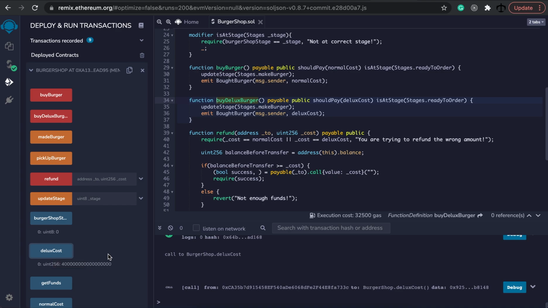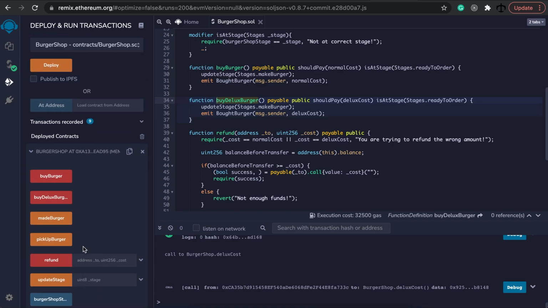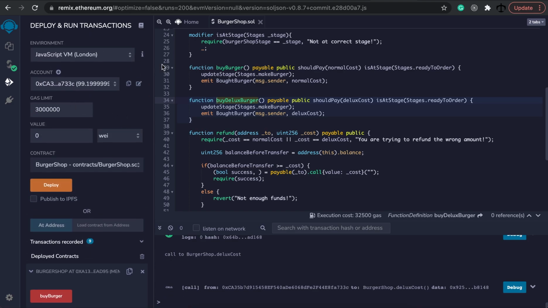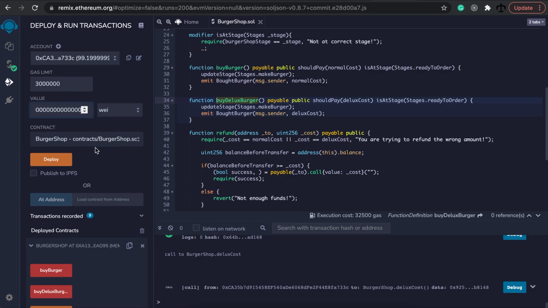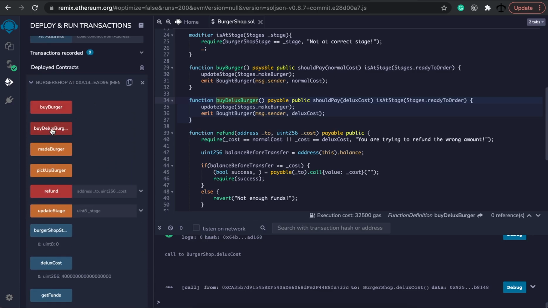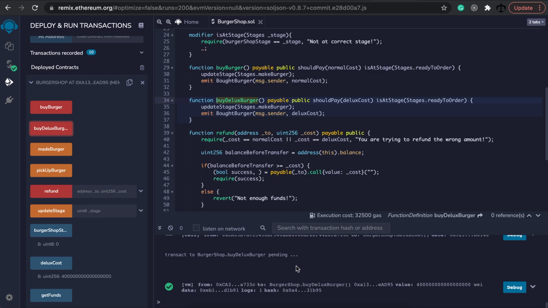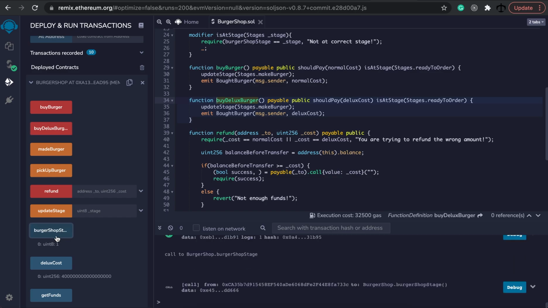So let's just get the cost of the deluxe burger, because I'm going to pretend I'm a client. So I want to go and get a deluxe burger. I'm going to copy the cost of my deluxe burger, which is a 0.4 ETH burger. I'm going to put that value in there in wei, and then I'm going to hit buy the deluxe burger. As you can see, this was now successful, and technically our state should have updated now to 1. So if I click on it, you can see that the stage is now at 1, and that's because update stage was called when I bought the burger.